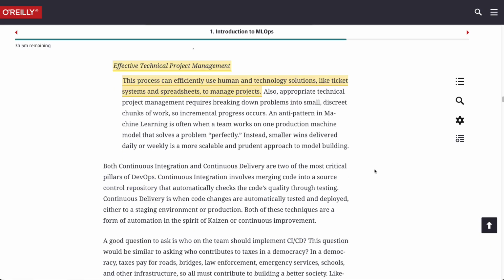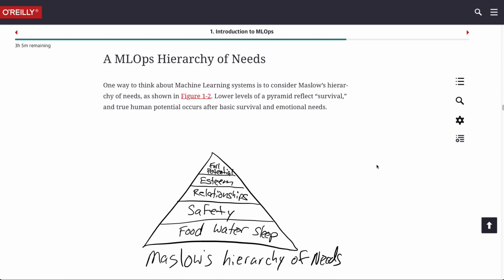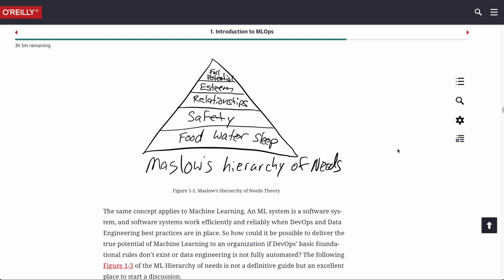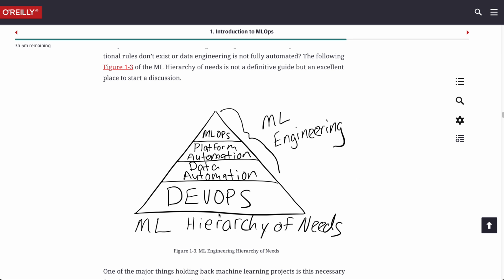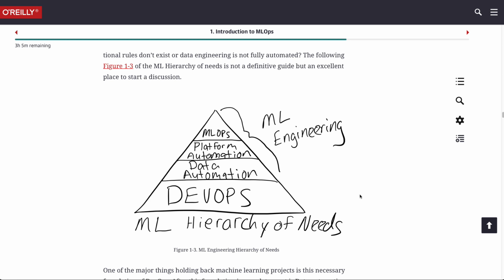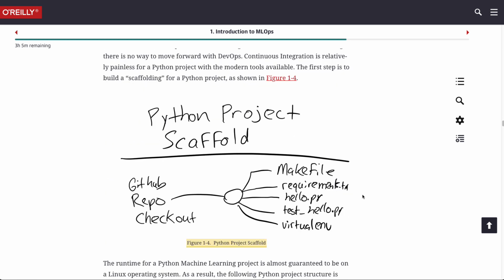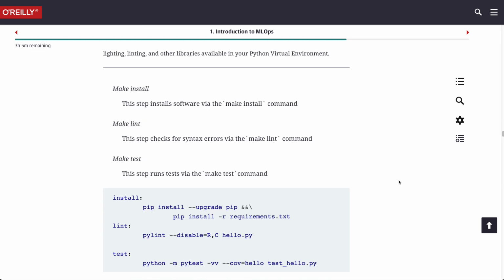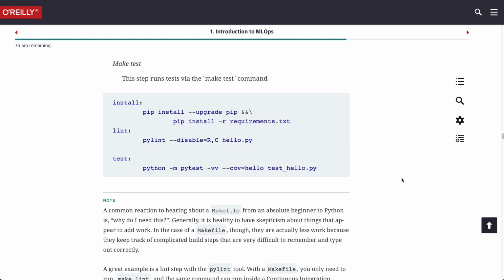So let's kind of go back to theory mode here. As I mentioned before, we need this hierarchy of needs, like Maslow's hierarchy. And with machine learning, this is really what we just set up. We set up DevOps, and that's one of the key components here. And in fact, it's a Python scaffold, right? My recommendation is if you do something like this every single time, you'll have a great experience and you'll make the DevOps portion of MLOps very easy. The make file is really a recipe. We talked about that. Make install, make lint, make test.